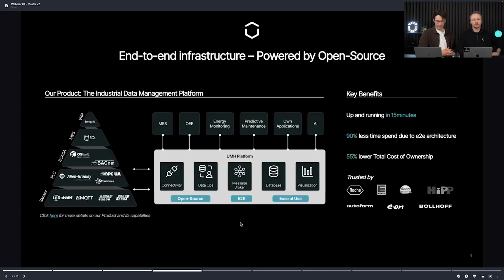So the UMH platform pretty much includes everything that you will need to build up the UNS and also the first use cases. We have the connectivity, the DataOps, a message broker for buffering and as a central source for live data, the database for all of the historical data, and of course some visualization in the form of Grafana, which is super flexible. You're going to see in a few minutes how to build up your first use cases and provide all of the data and interfaces to actually connect other applications to it.